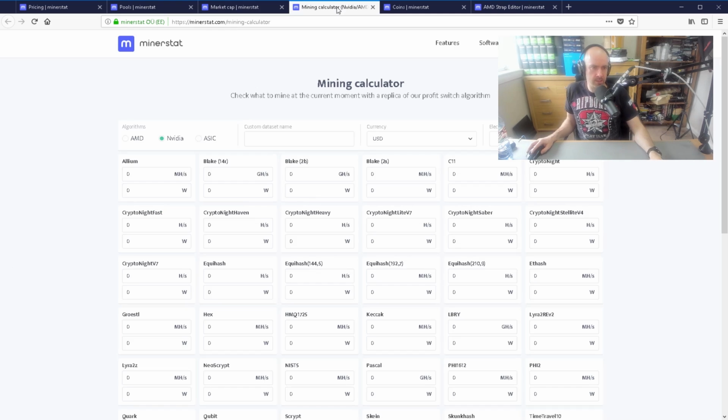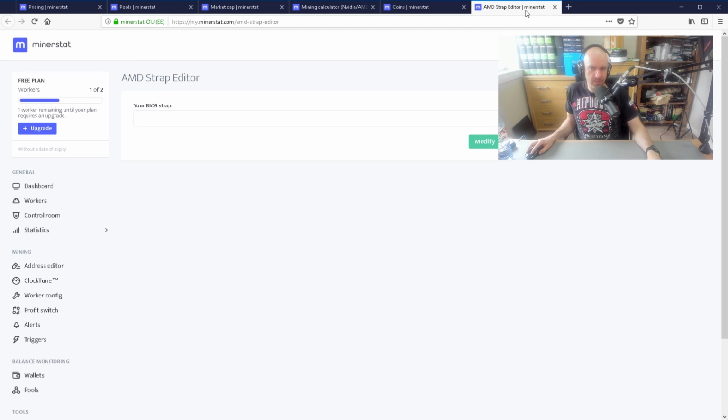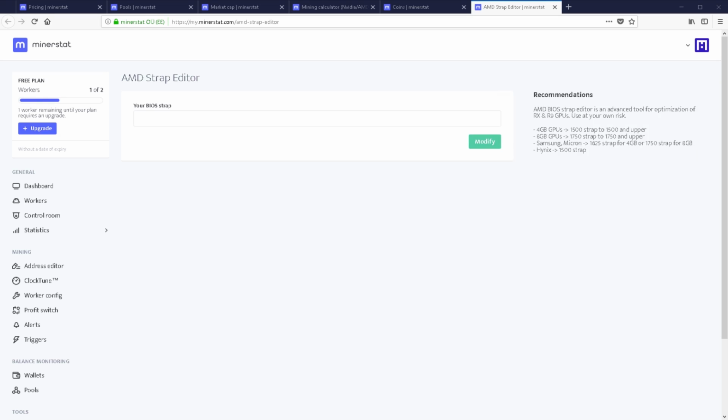There's a mining calculator, and then there's coins. Browse through the list of coins that can be mined on MinerStat, and then there's AMD Strap Editor, which is a BIOS Strap Editor. No idea, never used it. But yeah, that's basically how it works.